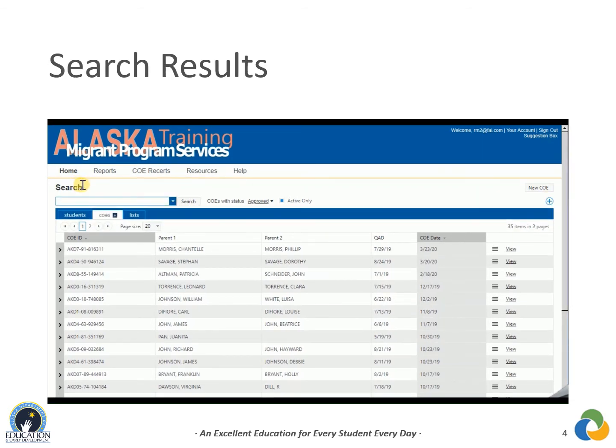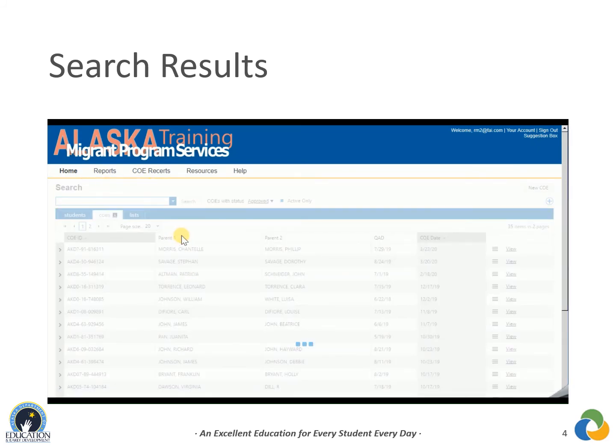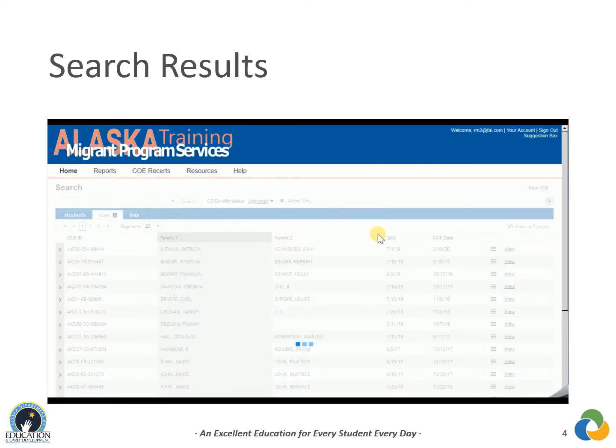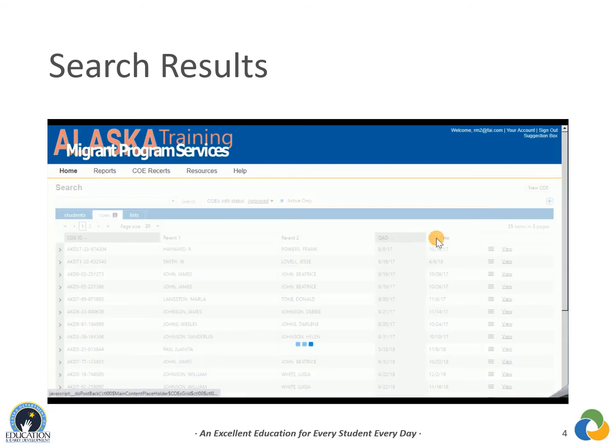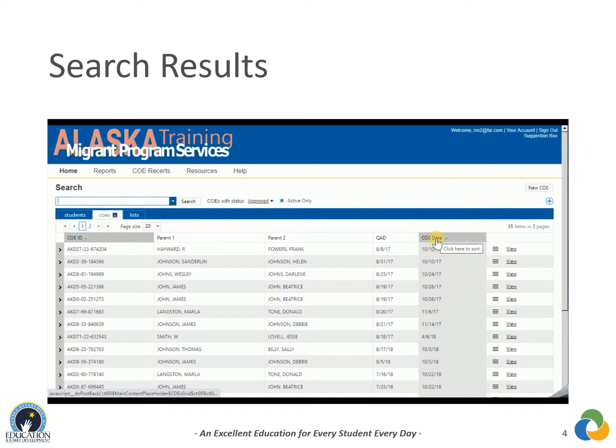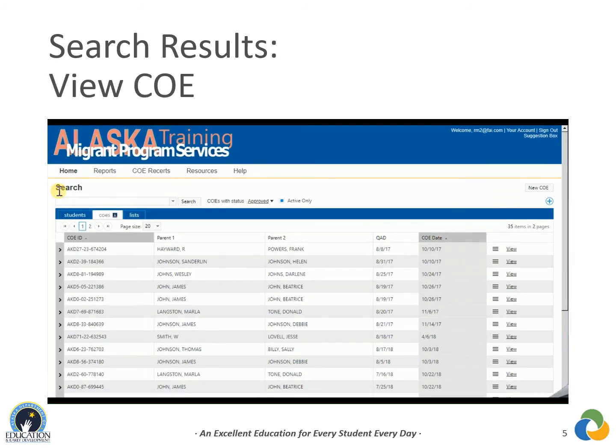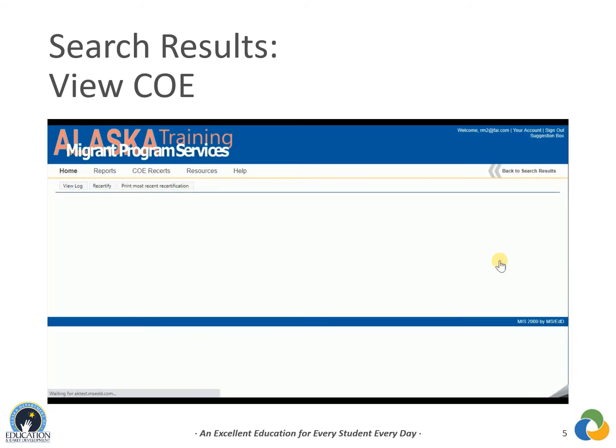Once your search produces results, you can sort them based on any of the column headings displayed. From here, you can view COEs, or, if you have permission, edit COEs. To view a particular COE, find it in the results list and hover your cursor over the 3-line hamburger menu in the furthest right column. Click on View COE. This will open a PDF of the document.